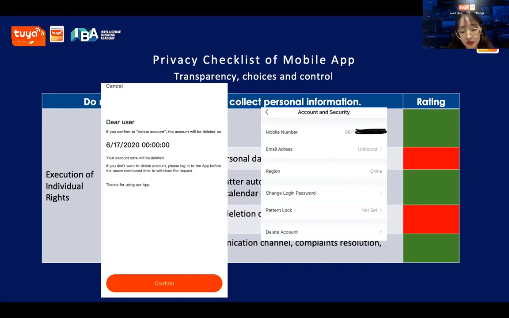And 7 days is to ensure that this action is done by the same person. So 7 days is also kind of user authentication for them. And if they would like to reverse the action within 7 days, the account will be retained. So you may see the delete account is enabled in the app.